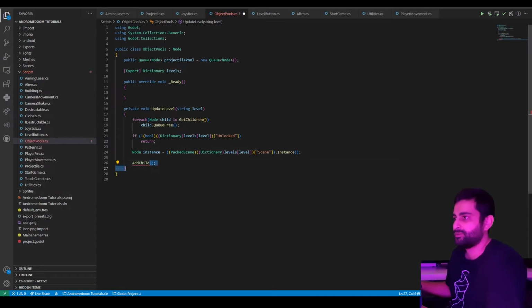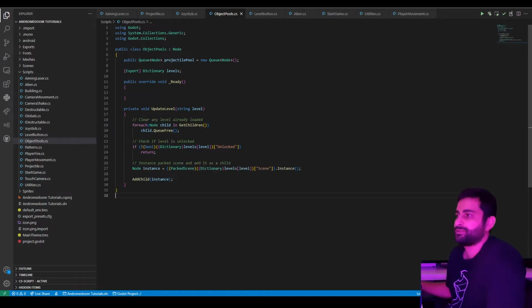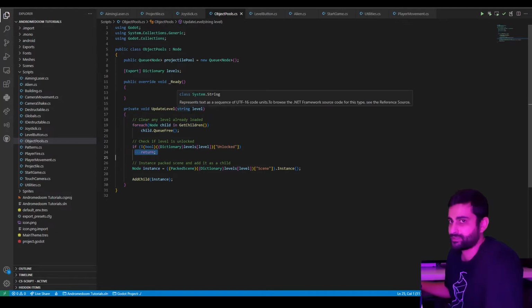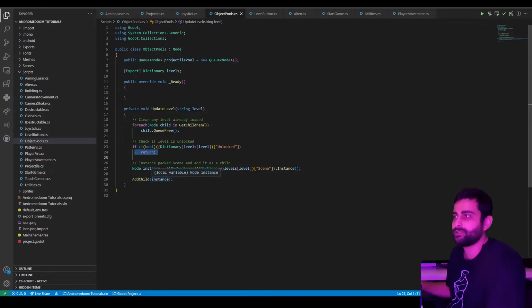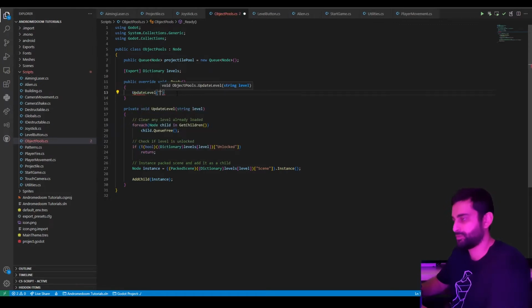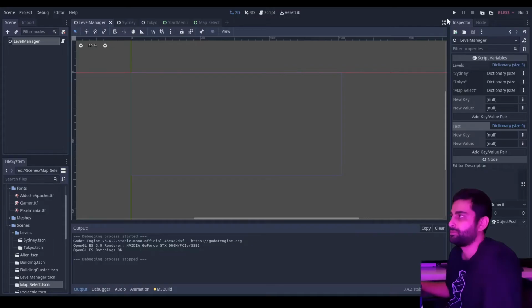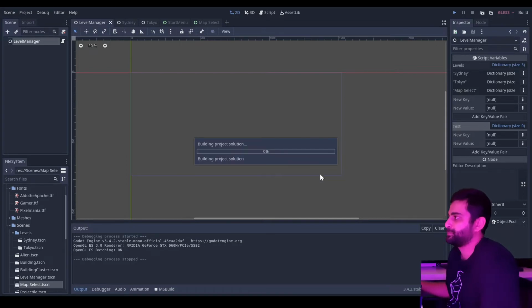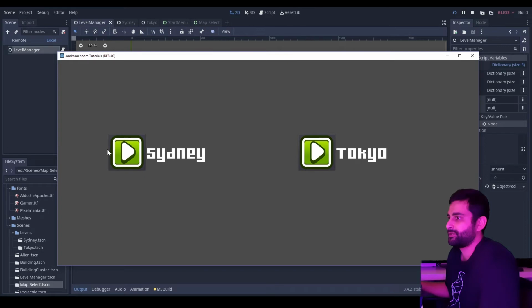So now we've got our node, we just add child of instance, and this adds it underneath the level manager. There you go. So just clear the existing level if it's there, check if the requested level passed as a string is unlocked, then instantiate the packed scene of that level and add it as a child underneath the level manager. And so when we call the ready function, we want to update the level to map select. So that will be the first level on load. Alright, fingers crossed, let's test this. There we go, we're in the map selection screen.